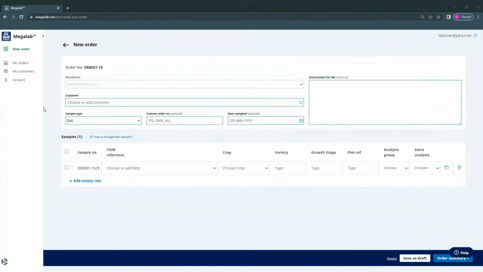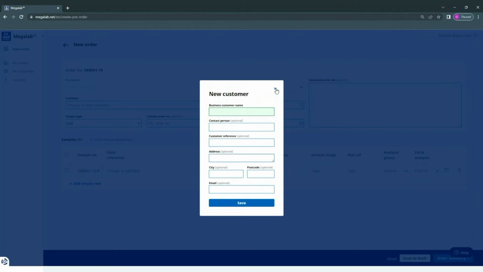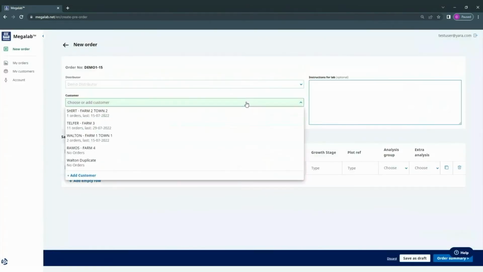Once we've selected what distributor we want, we can then select what customer we'd like to enter the order for. Take notice of the duplications within this. This is because all of the data has been brought through from Megalab in the old system. So any duplications that have been sent into the lab previously are listed on here. If the customer isn't listed that you'd like to create an order for, simply click New Customer and add their details that way. For this instance, we're going to start an order for John Telfer.